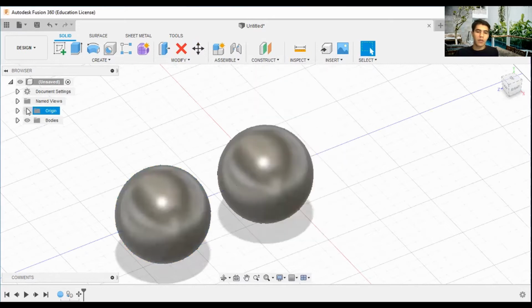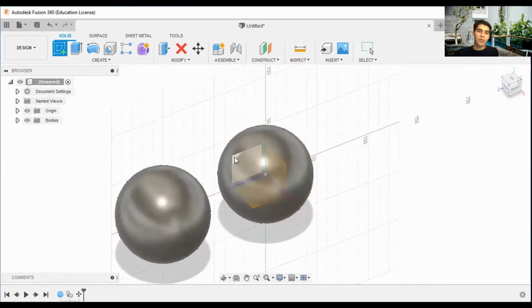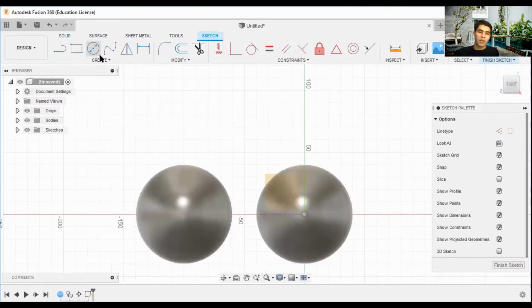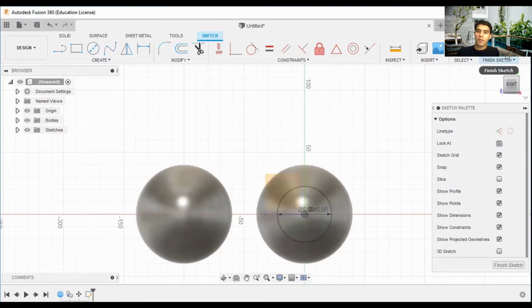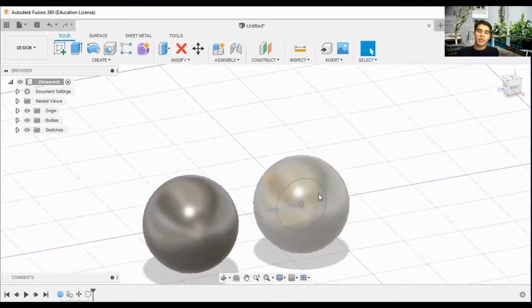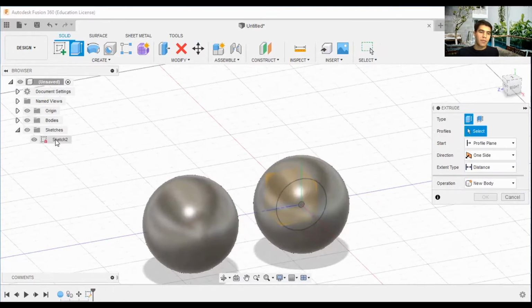Now we make a drawing, a sketch. Here's our plane. That is our plane. And let's draw the eyes. A circle. A small circle. So that would pretty much be it for our eye. We finish the sketch. Look what we're going to do. We're going to extrude, choosing our sketch, in this case, sketch 2.